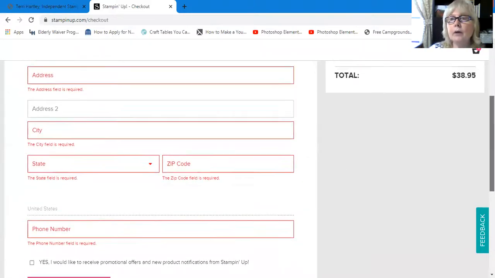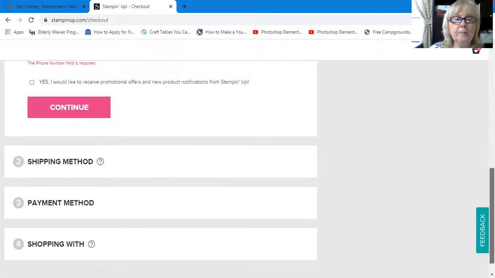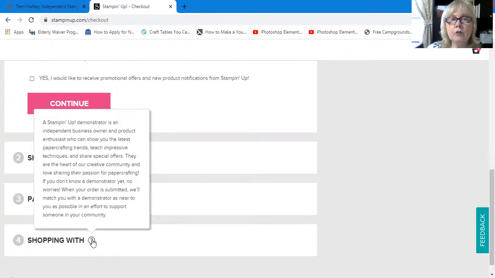And then this is where, of course, I didn't put a shipping address in, so it wants me to do that. And then after the shipping method, there's a payment method. And then even shopping with, they will let you know again who you're shopping with. So in case you've chosen the wrong demonstrator, you can change it.